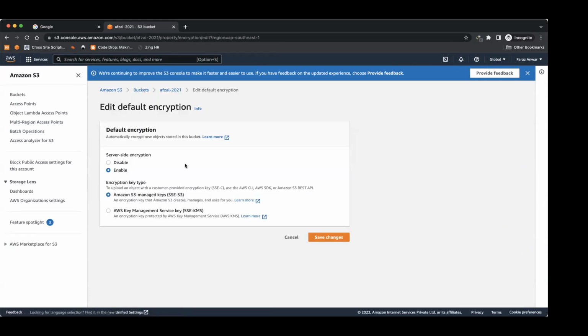When you click on enable, it will ask you what kind of encryption technique you would like to use. I already showed you the encryption in transit, while explaining about the encryption. I showed you that S3 uses public key, private key cryptography, SSL and TLS, because it installs the public key inside our browser. Now we are discussing server-side encryption.